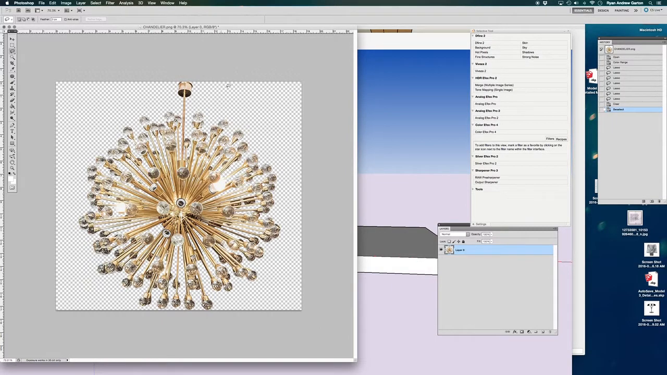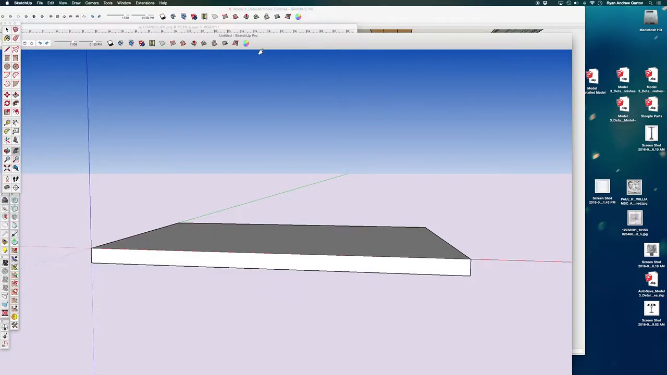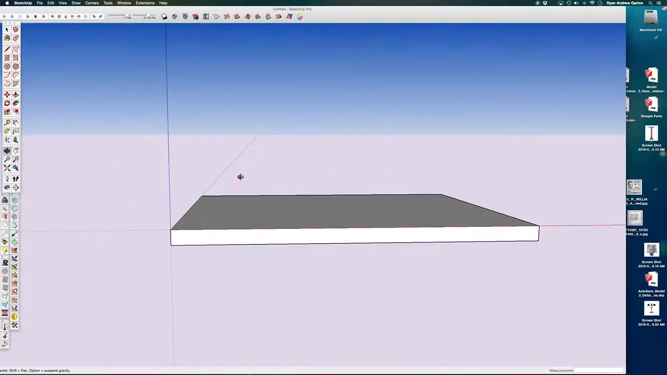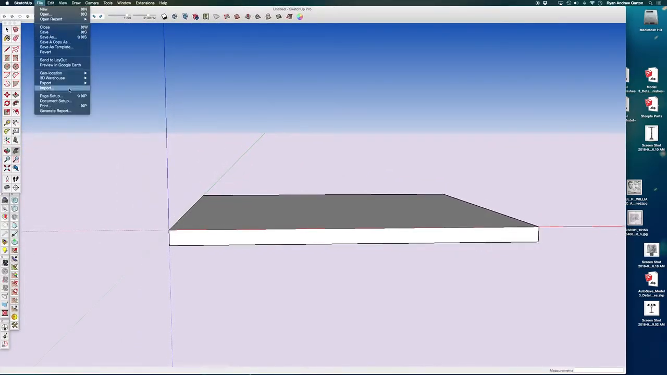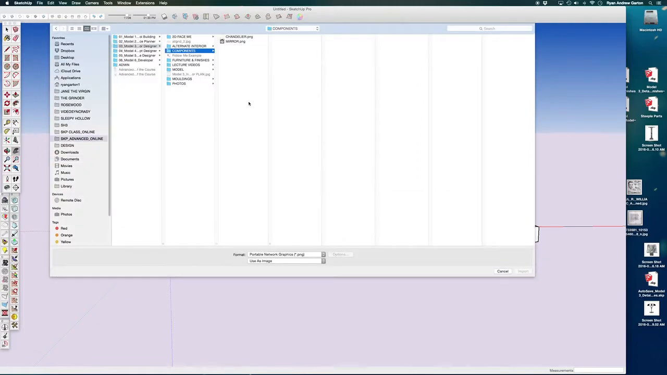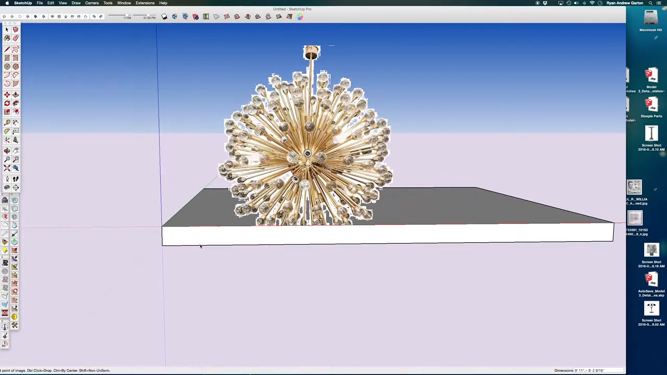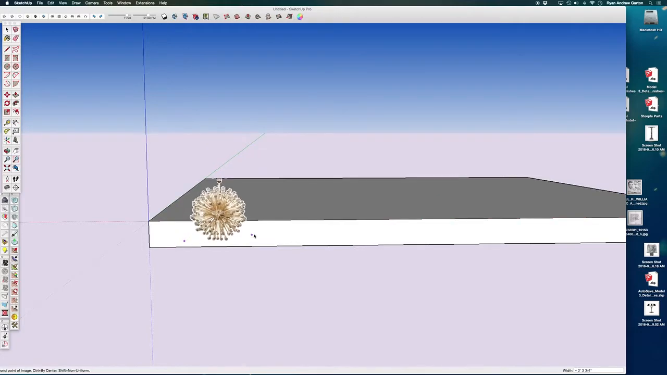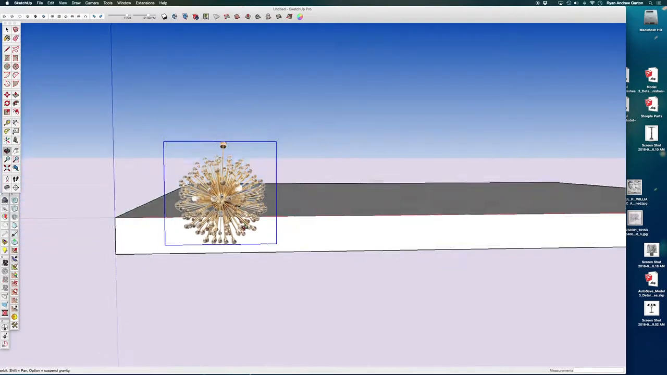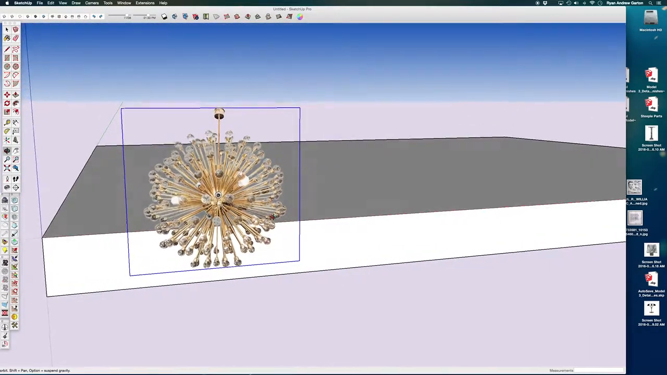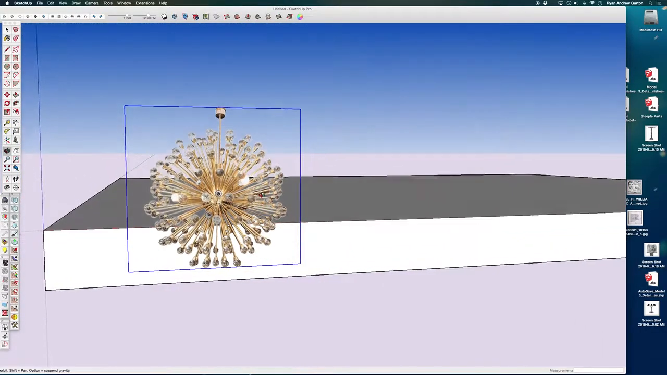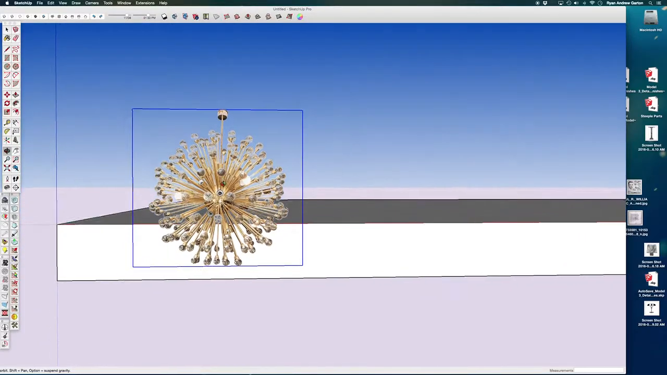Okay. Now go into my SketchUp folder, File, Import, select that chandelier, import it. I'm just clicking on the face of this slab. And notice it's brought that transparency in really nicely, and I can see through even some of those light bulbs where I want to be able to see through them.